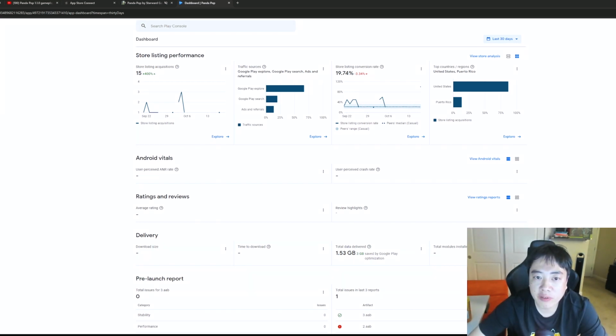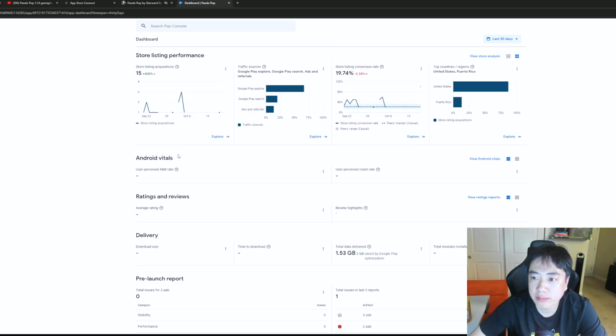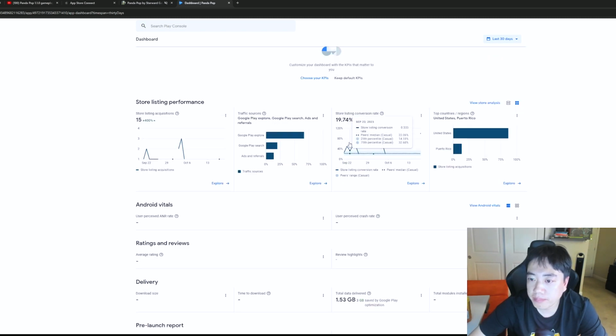Okay, let's quickly dive into some of the data. This one we're seeing here is from the Android platform, the Play Store, I believe. I think I got some volume from Google Play Explorer, Google Play Search, and ads and referral as well. The store listing conversion rate doesn't seem to be very good. It's below average, but that's not surprising because it's still in public testing. It's not a complete product.